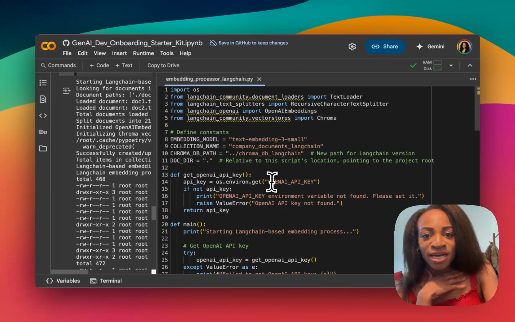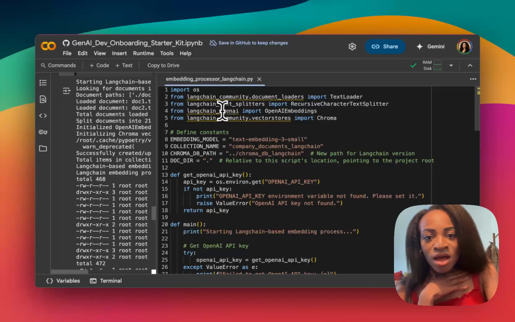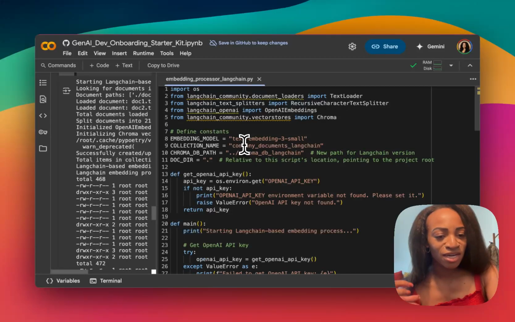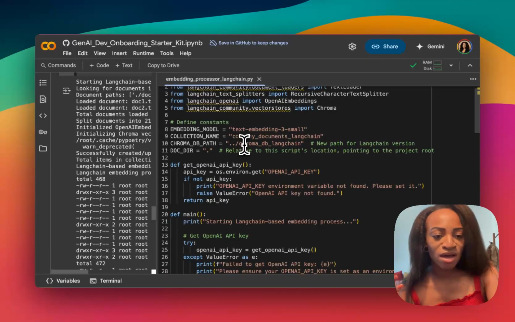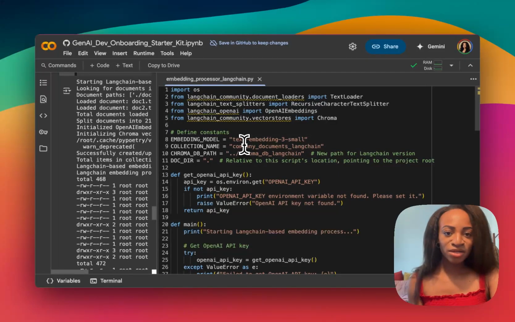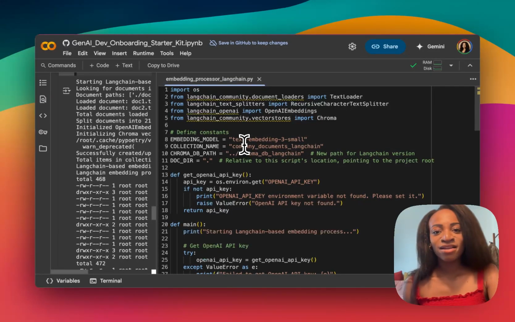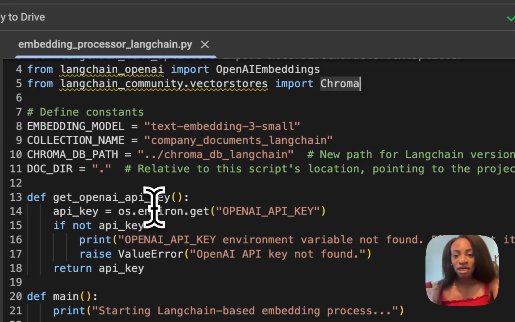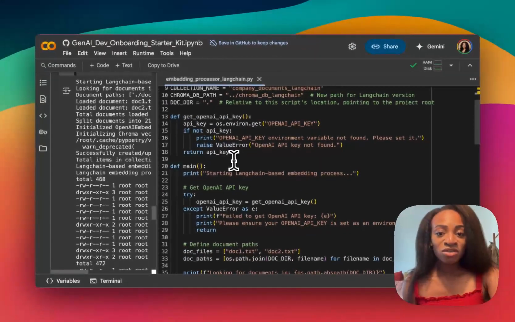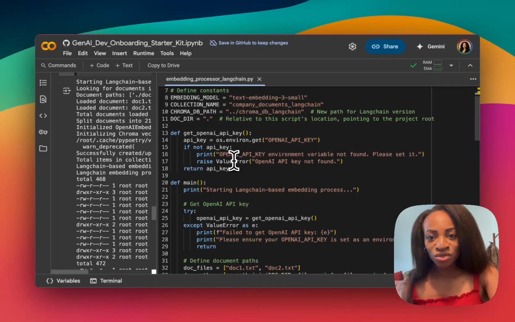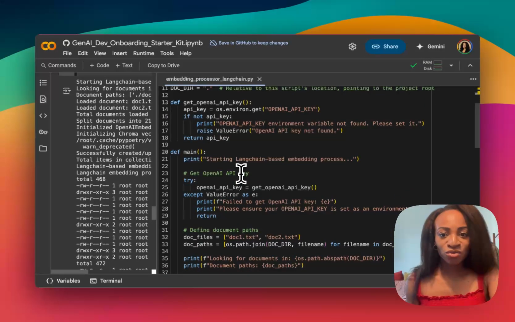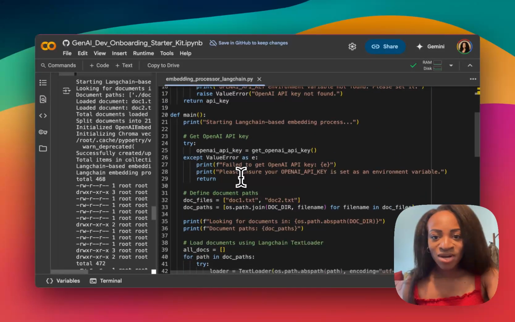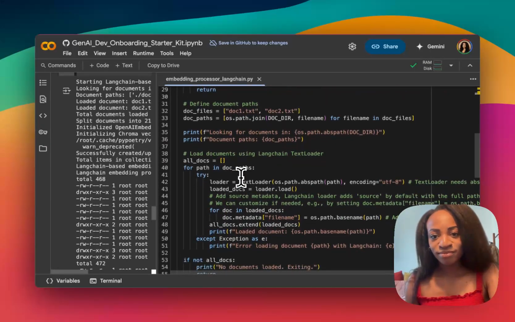Embedding processor LangChain. We're using a lot of LangChain tools here to enable this process and really standardize and make it easier to understand. LangChain handles this entire orchestration for us, and they have partnerships with other tools like our vector store tool, Chroma, so that you can easily integrate it into your system and build out an actual end-to-end system. So we grab the API key here.